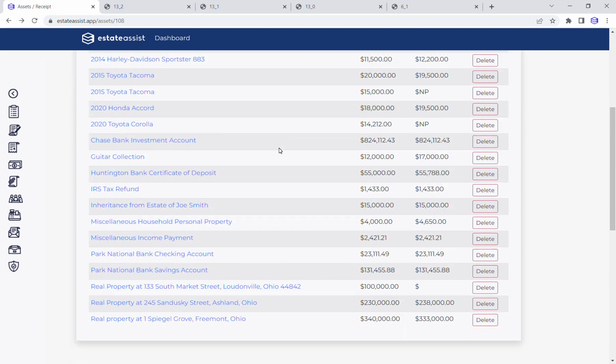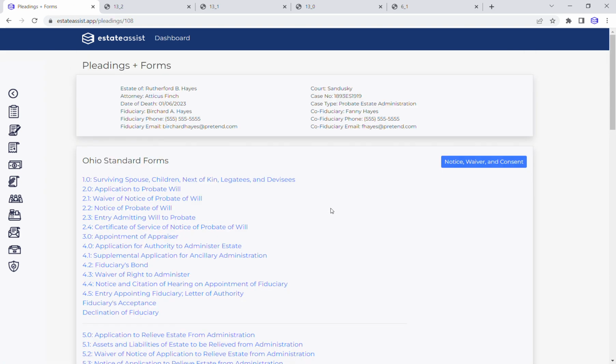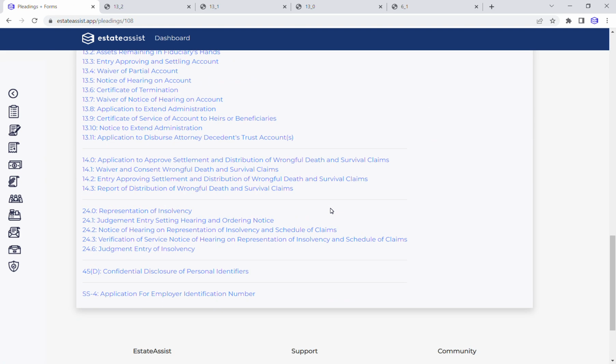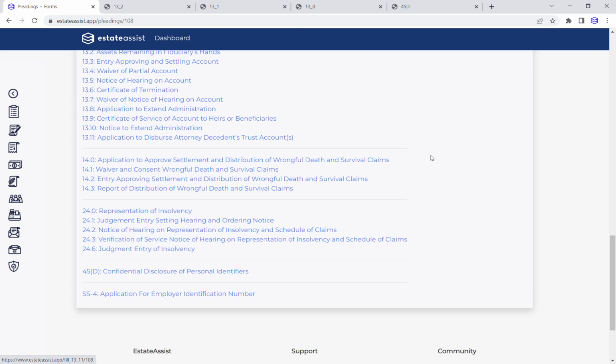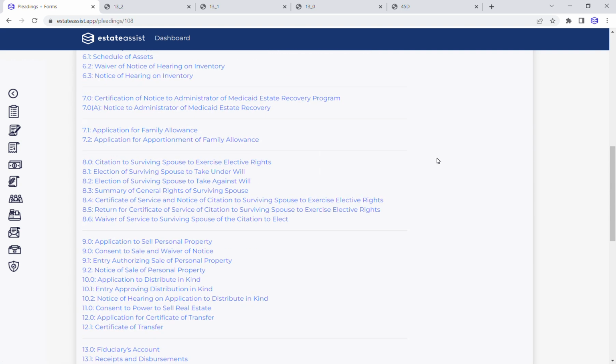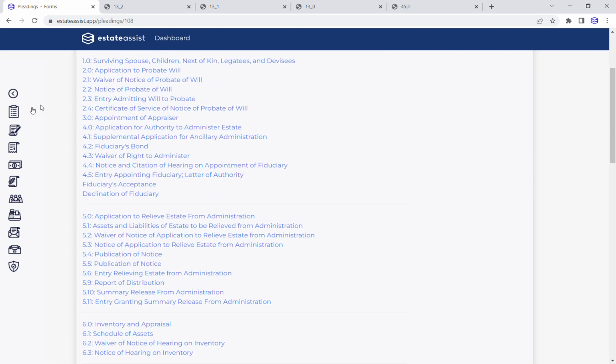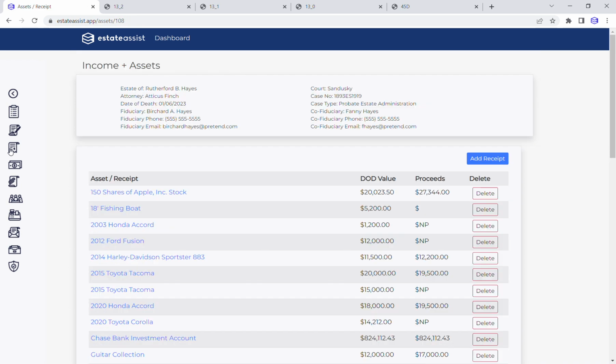And of course, in doing so, if we go to our automated forms, we have our 45D that gathers all that information and automatically tracks it so we can print this and provide it to the court. However, you can do the same thing without ever putting in the account number or social security numbers or anything of that sort. You could simply use the public identifiers that you are comfortable with.